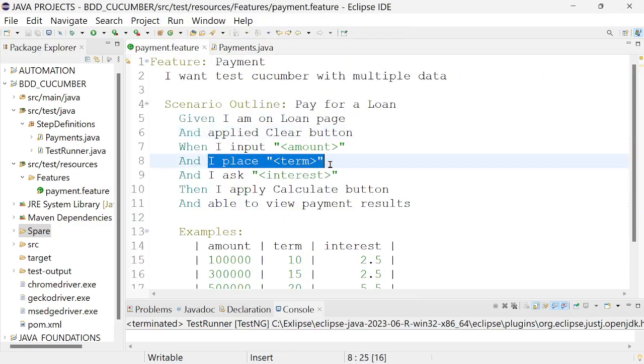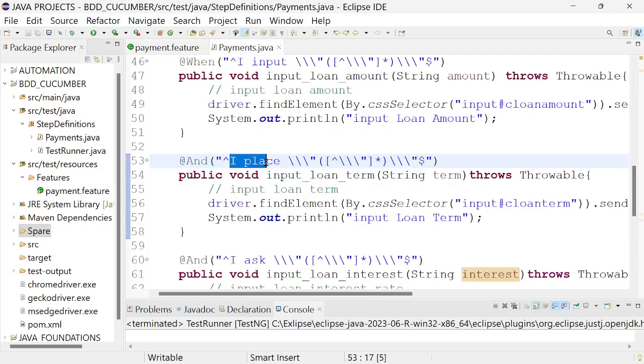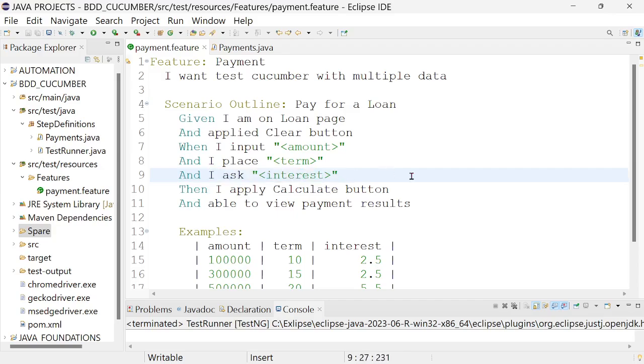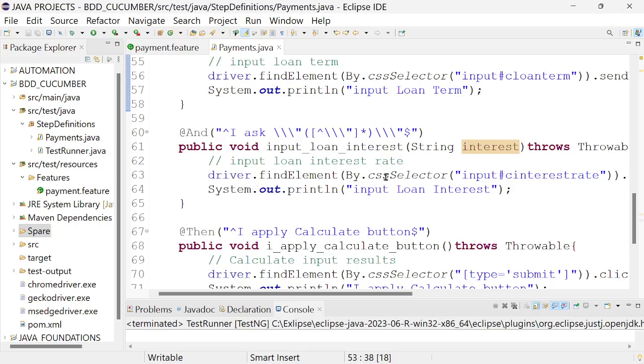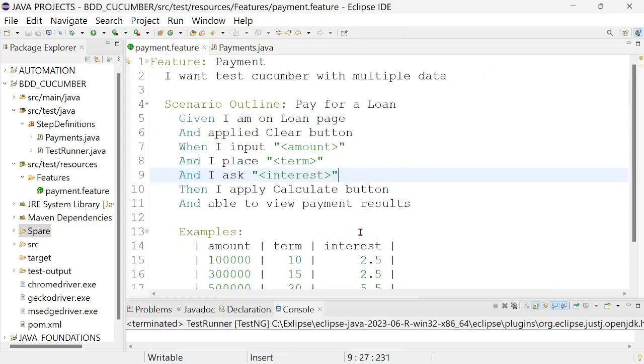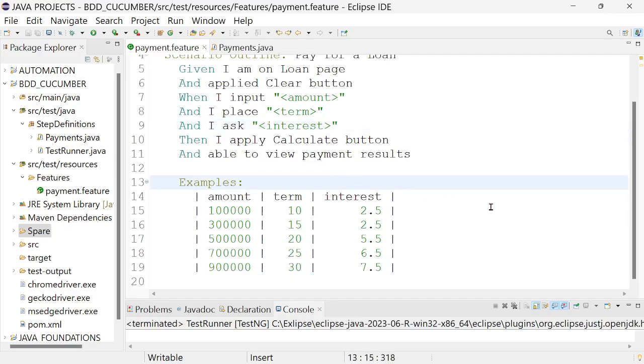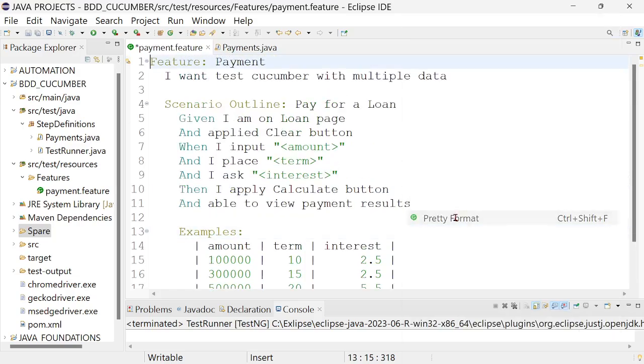I place term. I place, this is term. Here I ask interest. Here I ask, this is interest. Before the dollar sign, it should start like that. This is a Cucumber format with parameters and multiple data sets. And I added another sets here. Do not forget to use pretty format.